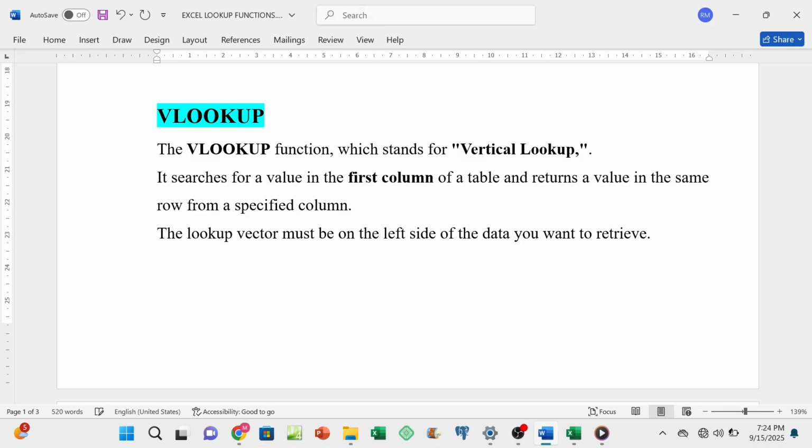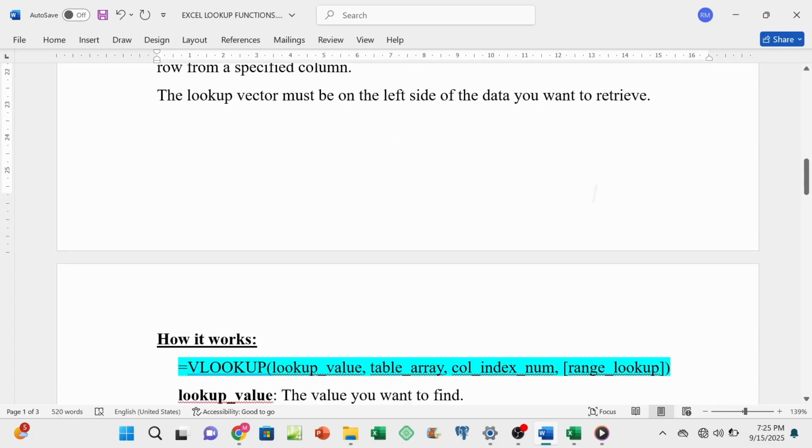Okay, we have the VLOOKUP function, which stands for vertical lookup. It searches for a value in the first column of a table and returns a value in the same row from a specified column. So the lookup vector must be on the left side of the data you want to retrieve. This is one of the limitations of the VLOOKUP function. That column has to be on the left side, and what you want to be returned must be on the right side. So it is searching from left to right.